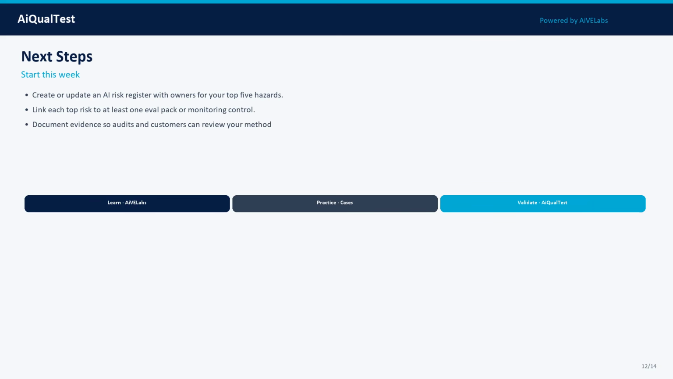Your next steps this week: create or update an AI risk register with owners for your top 5 hazards. Then, link each top risk to at least one eval pack or monitoring control. Keep the artifacts, prompts, datasets, scores, approvals so you can defend the decision later.